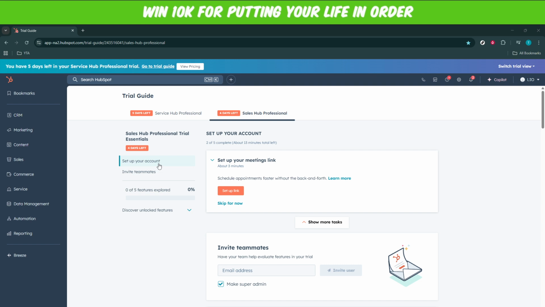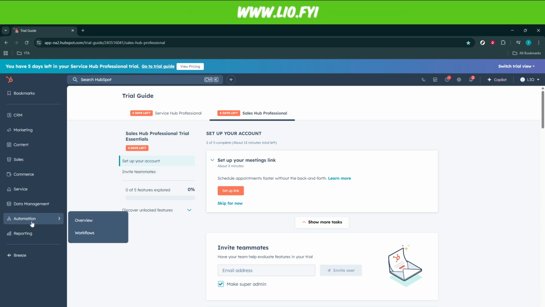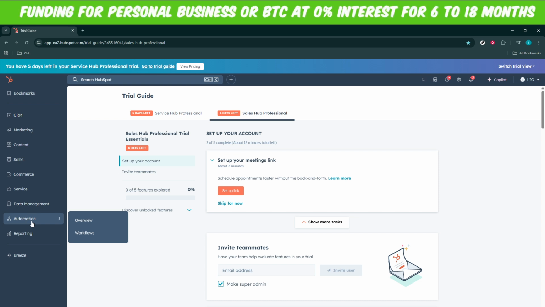Now, look for the Automation tab in the navigation menu. Click on it. This section is where most of the magic happens with workflows. Automation in HubSpot allows you to set up powerful workflows that can manage your lead nurturing processes, saving you time and ensuring consistency across your communications.